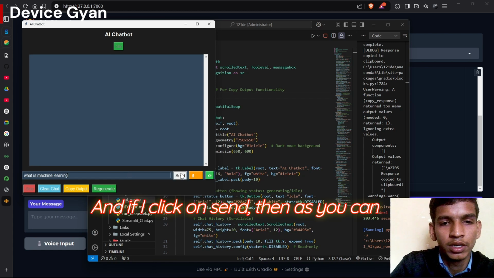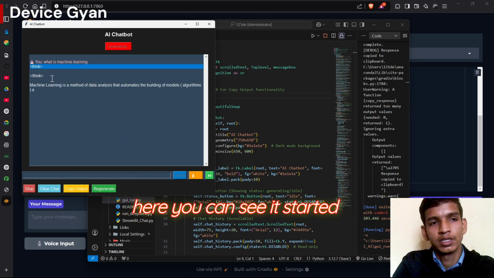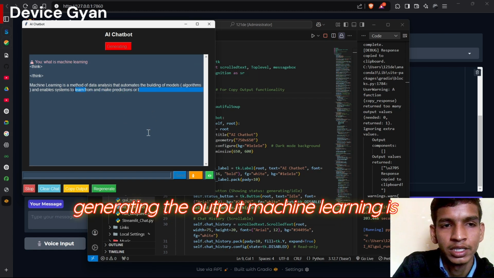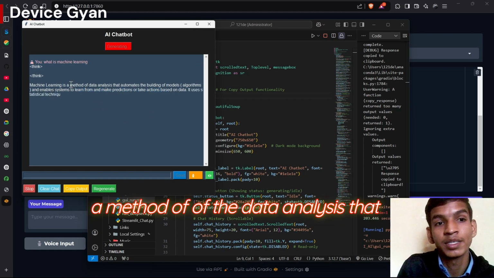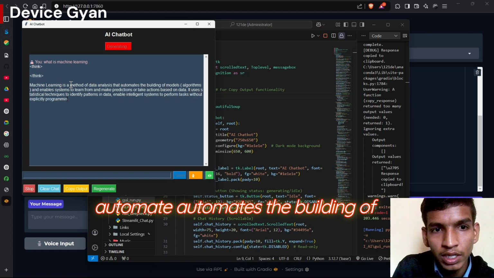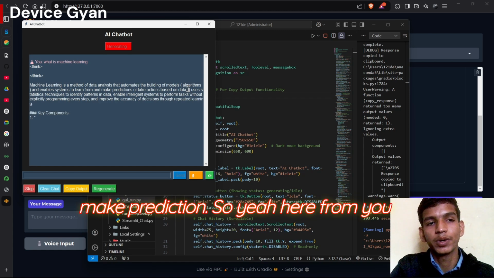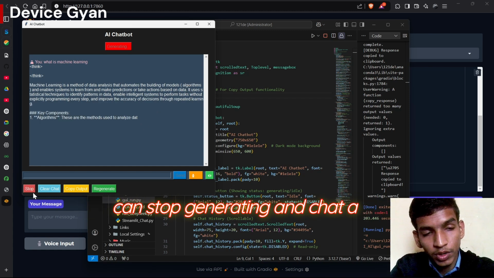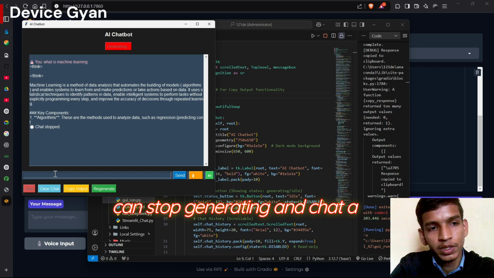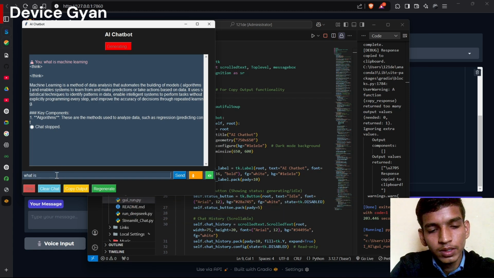Here, let me ask what is machine learning. If I click on send, as you can see, my prompt has been shared and it started generating the output. Machine learning is a method of data analysis that automates the building of models and enables systems to learn from data and make predictions. Here you can stop generating and chat. You can also ask another question, what is data science.